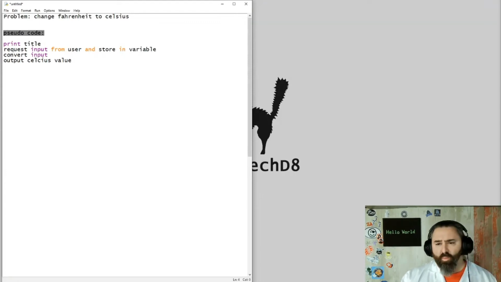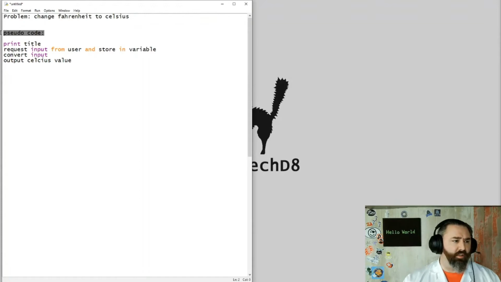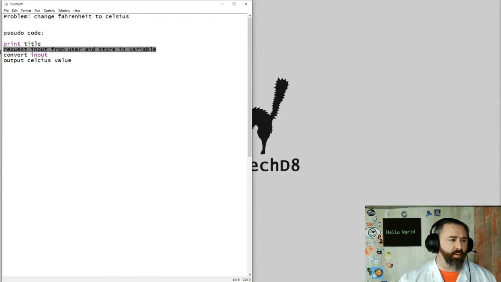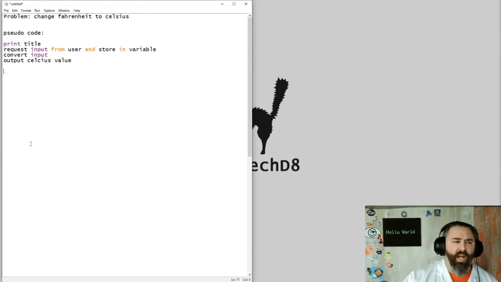To put it in perspective, you could use pseudocoding in a lot of ways. Like off to the side here, I have a problem. Change Fahrenheit to Celsius. Okay, relatively not too difficult. A pseudocode: print title, request input from user, store in a variable, convert the input, output the Celsius value. Basic four things you need to do, like quickly. It's a common pseudocode.